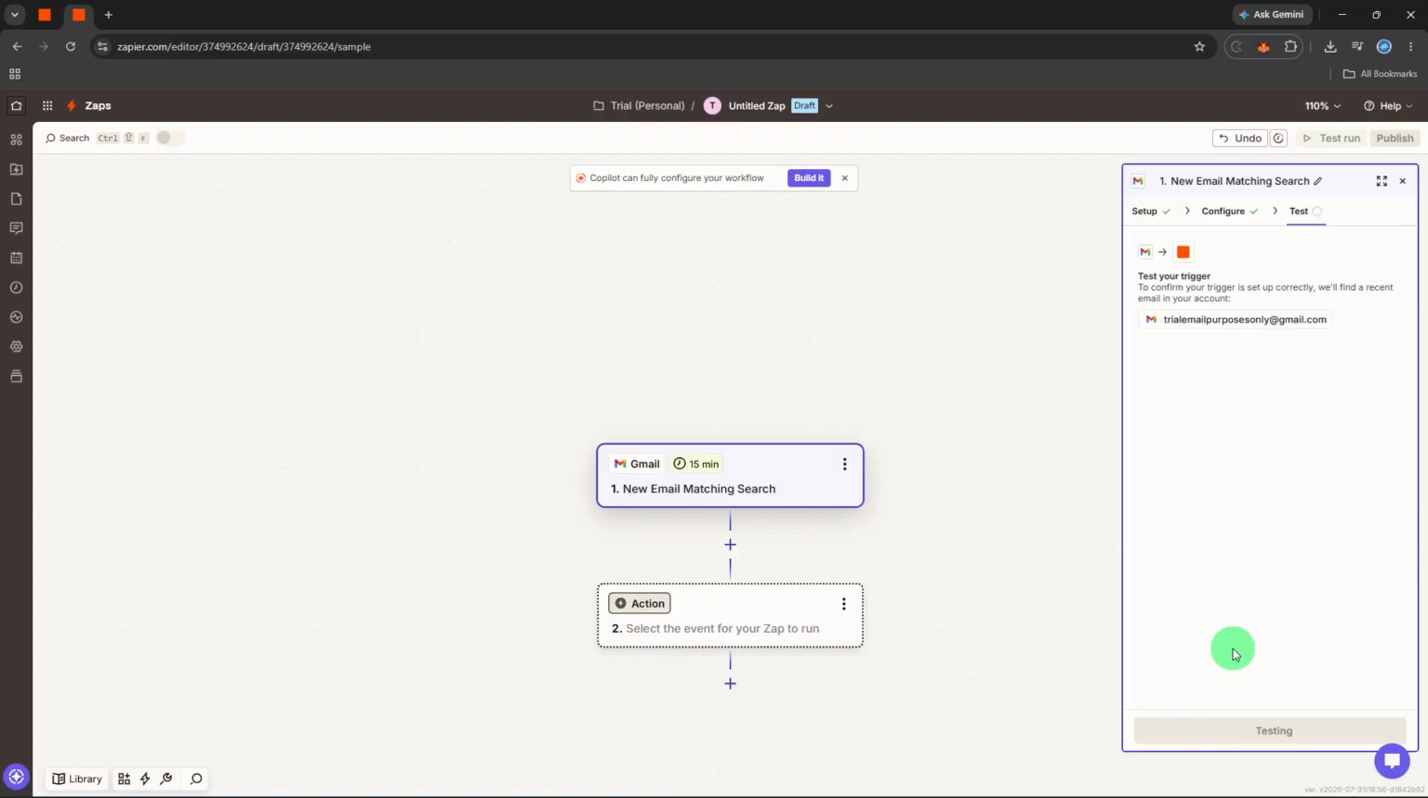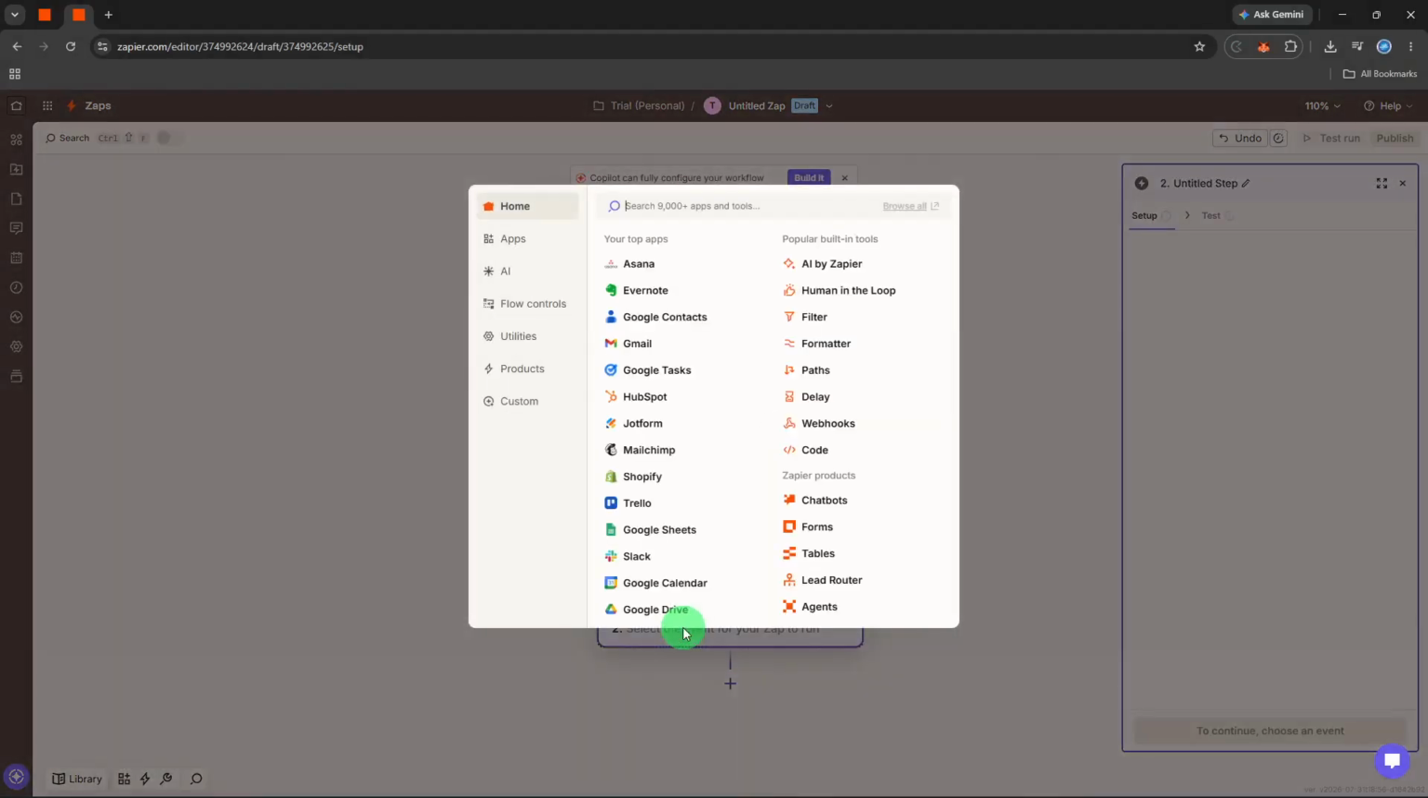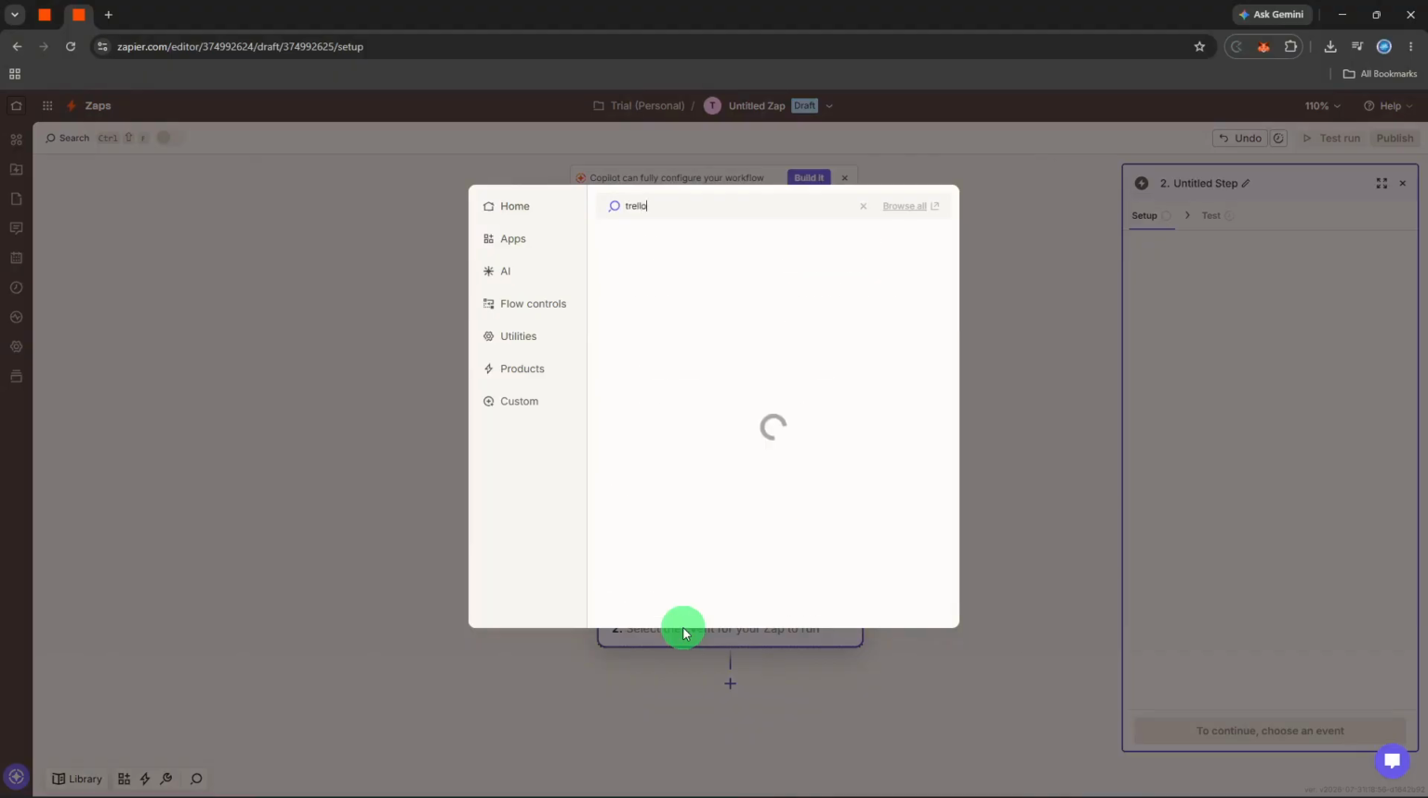Now hit the action step below, the one that says Action. Search for Trello and pick it. For the action event, select Create Card. This is the only option that directly adds a card wherever you point it.